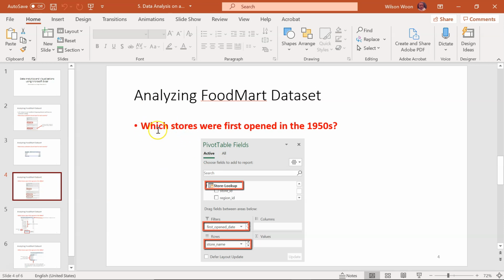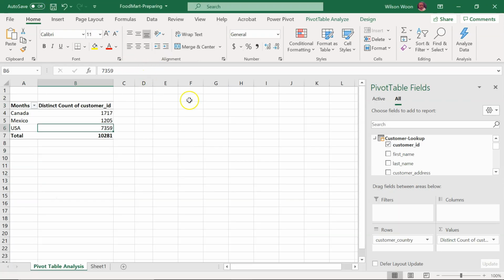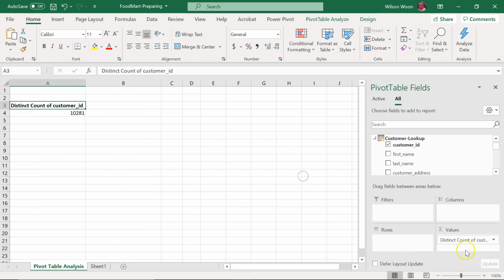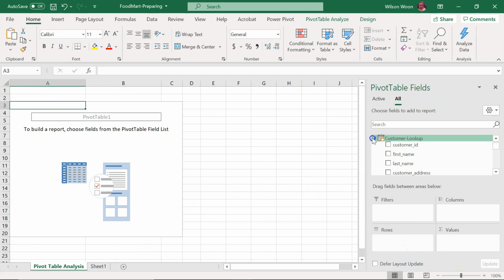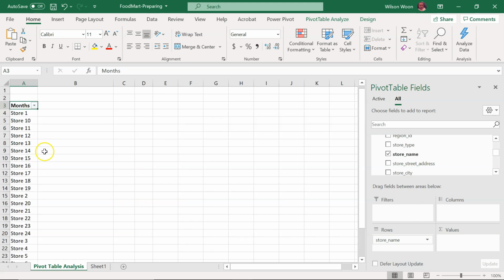So this question here is, which stores were first opened in the 1950s? So obviously, to answer this question, we need to go to the store lookup table. So let's return to our FoodMart preparing Excel file and remove all these columns from the pivot table fields. Okay, go to our store lookup table and drag store name into rows. Okay, so these are our stores.